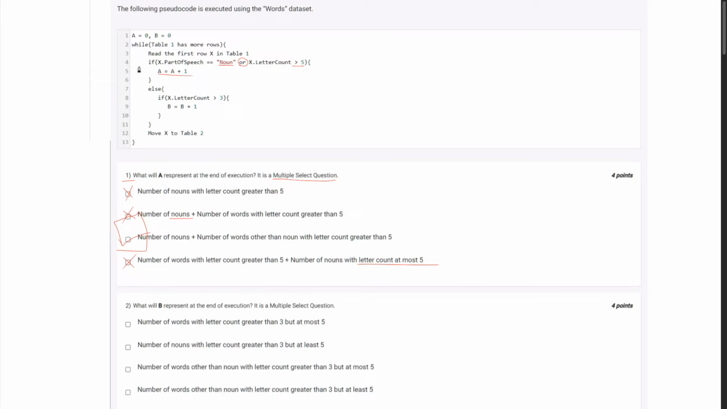We have left the code incomplete, so let's go back to the code. After the if statement, if there are any words that do not match this criteria, we come into this else statement, and here it says that if the letter count is greater than 3. It's not that any word that has not matched the criteria comes into the else statement. Here also there is a condition.